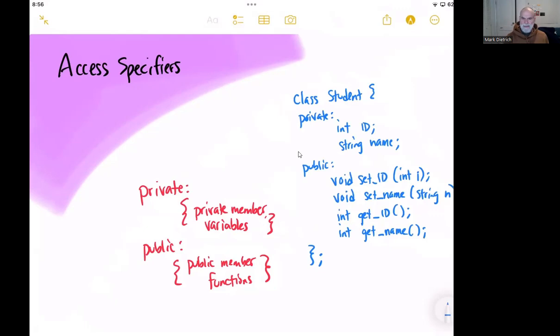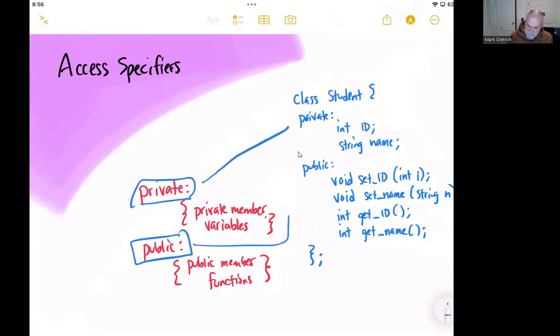Here's that student class written out a little bit more. And we see that it has its set of private members and its set of public members. The private member variables will stay hidden. The public member methods or functions are callable or able to be referred to outside of the class.